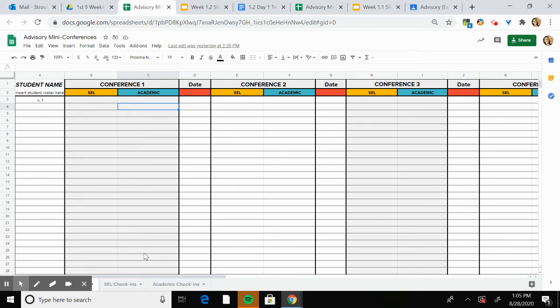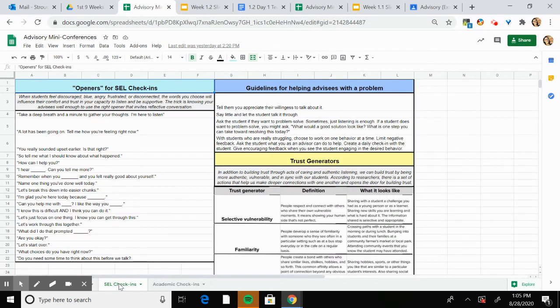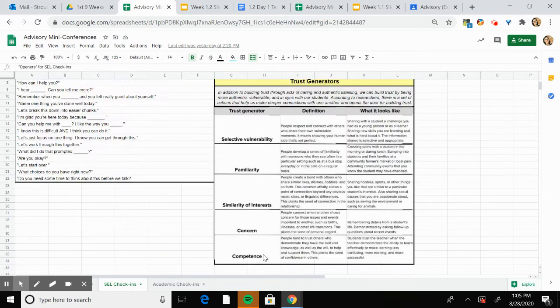I want to show you 2 other features of this spreadsheet. I added here an SEL check-in tab. You do not need to follow this as a script. This is just sort of a starting point if you're not really sure how to conduct these SEL check-ins. So on the left side, you see some suggestions for openers. We see some advice for helping advisees with a problem. And then we also have these trust generators. This is from the book Culturally Responsive Teaching and the Brain. And this is just going to be important for building that trust and building those relationships with students so that they feel comfortable sharing with you in this capacity.